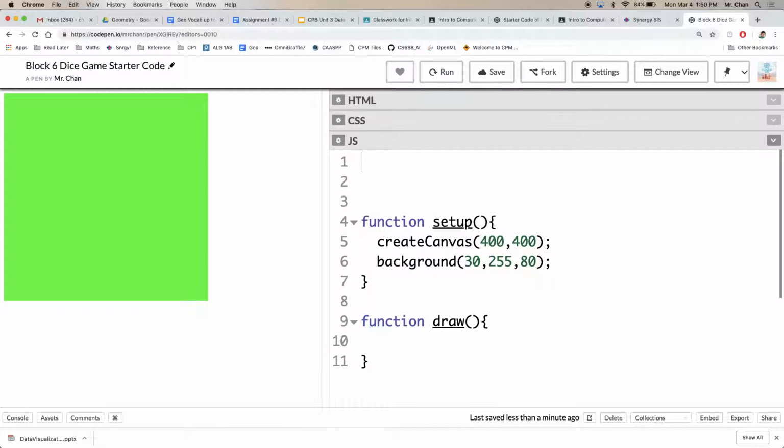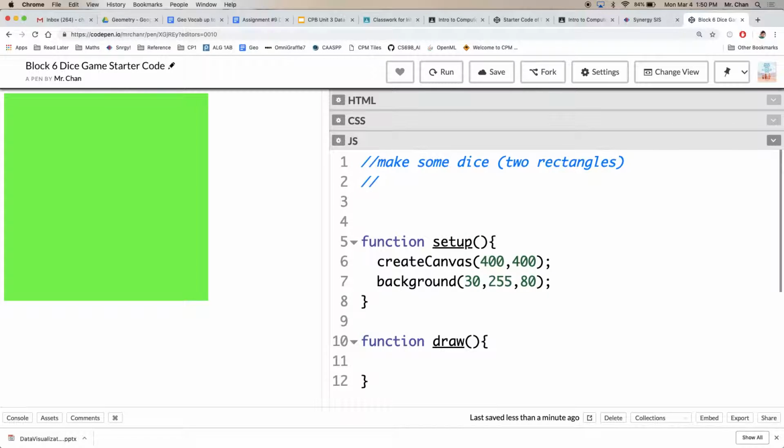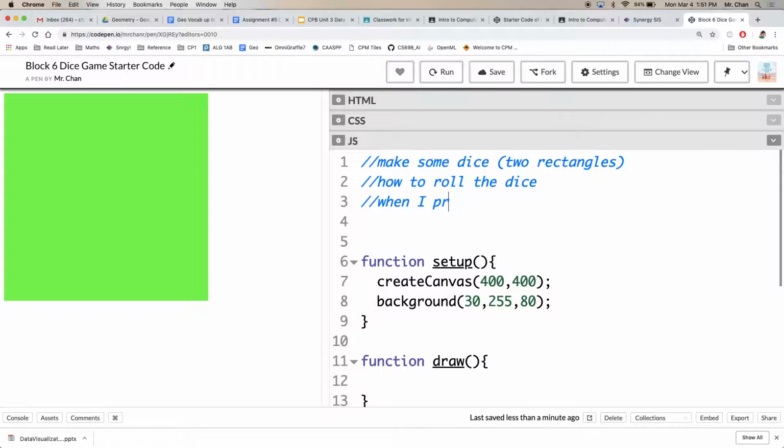And to help me organize what's going to go on in this program, I'm going to draw at first some comments, right? So I have to make some dice. This is probably going to be rectangles, 2 rectangles. I have to figure out how to roll the dice. Also, when I press the screen, re-roll said dice.